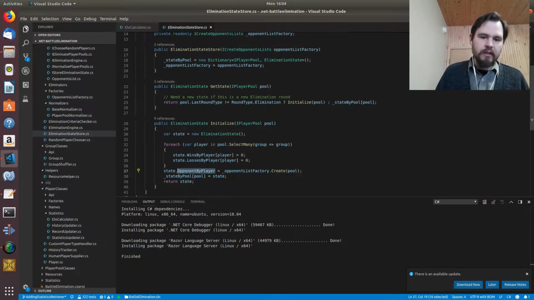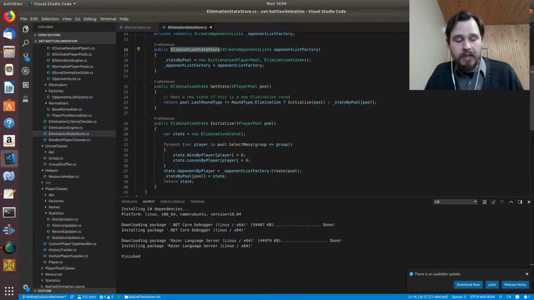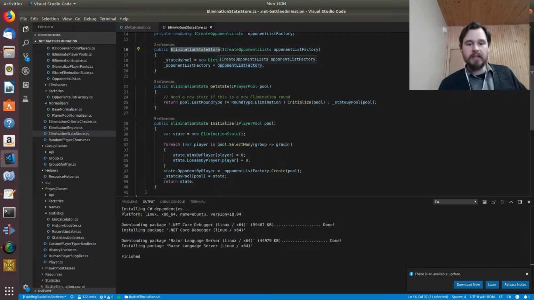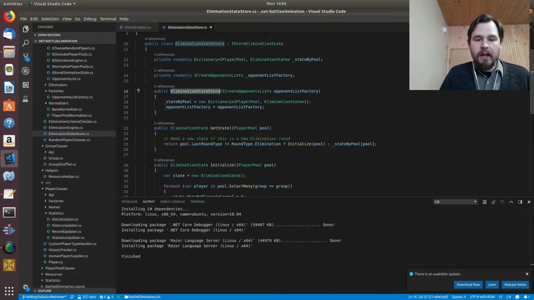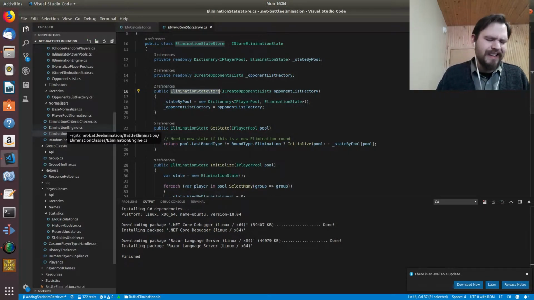You know, they're long, they're fully spelled out. Elimination state store. It's almost a run-on sentence sometimes, the variable names and the method names. And so that's just what you do in this day and age, because we have nice wide screens. We can make these things as descriptive as possible.